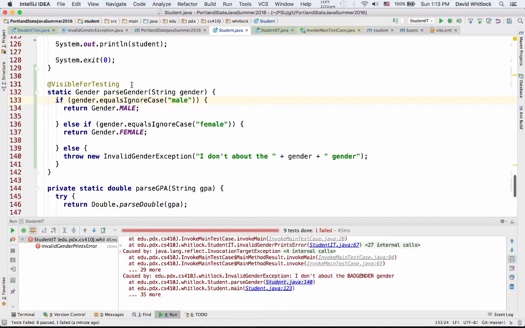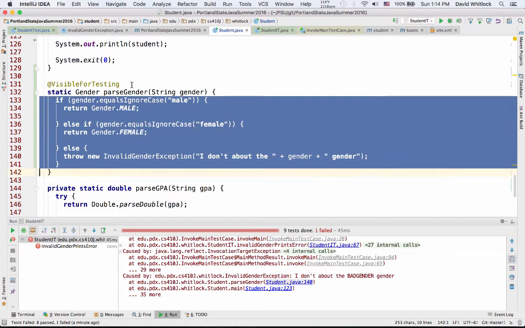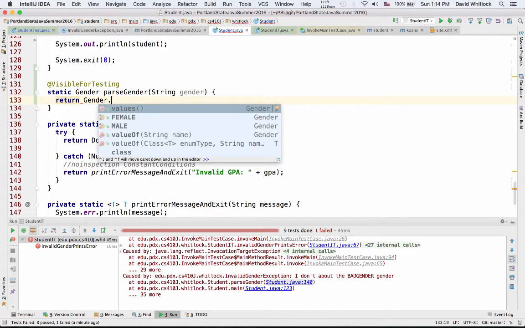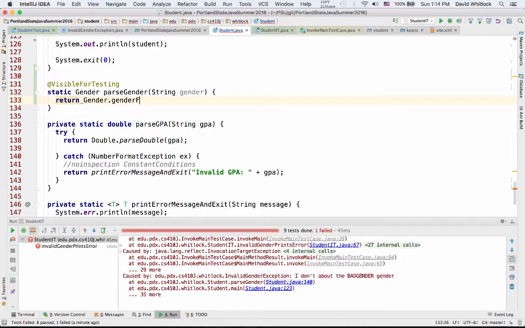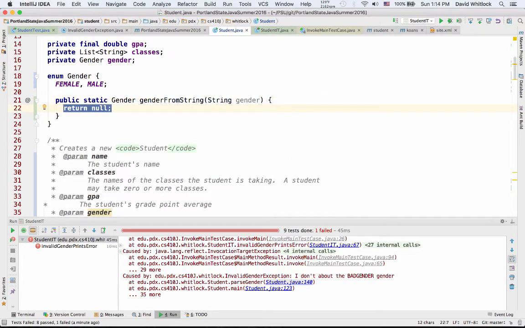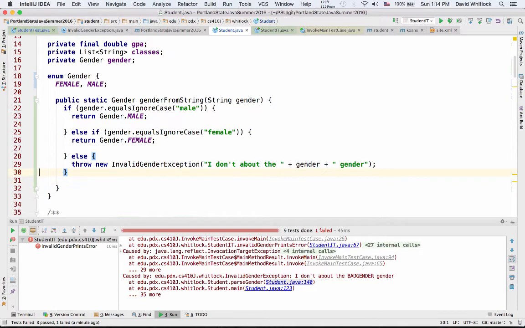Okay, so what I want to do is move this logic yet again to a method on gender. So I'm just going to cut it, and I'm going to say return gender dot. I wish I could remember the name of the method. It was gender from string, something like that. Gender from string, and I can now create the method gender from string, and I'll paste that here. So enums can have these static methods, which are kind of cool.